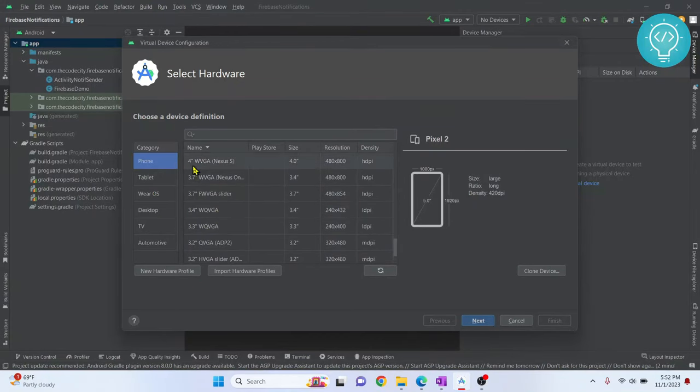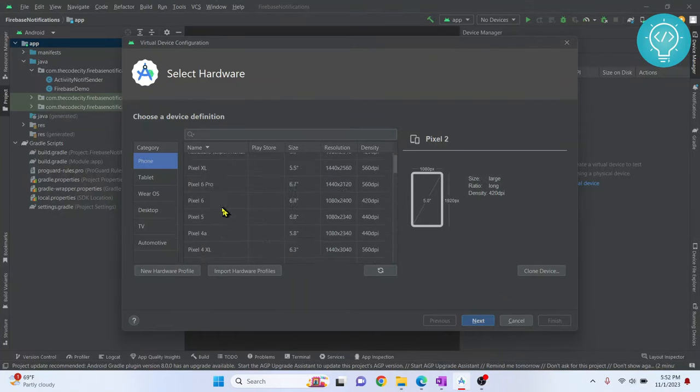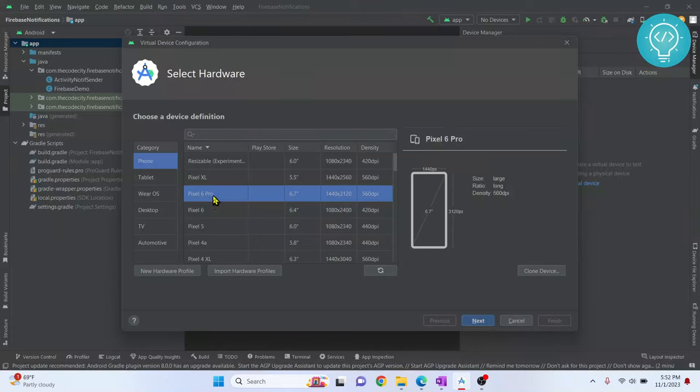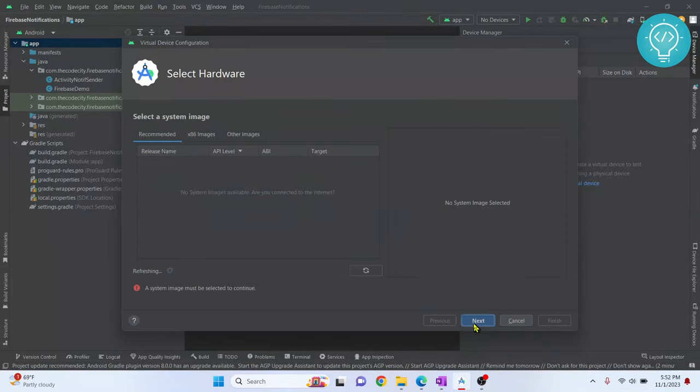This is the screen size, and if you go on top you can create emulators of Pixel. So let's create an emulator for Pixel 6 Pro. That is the latest device, I think, that is present here. So let's click on this and click on next.